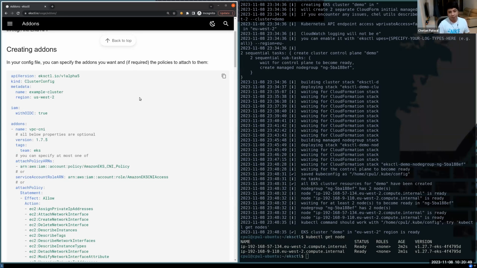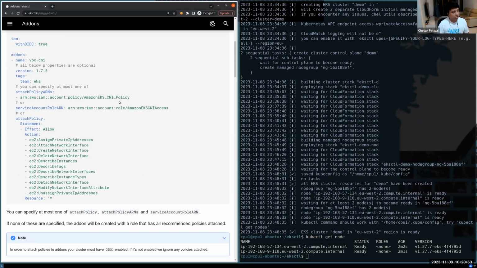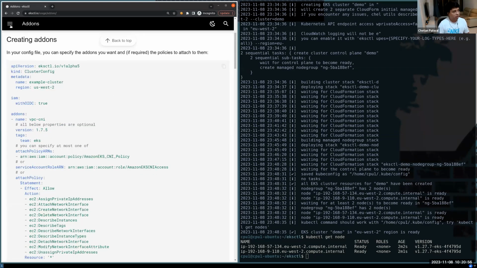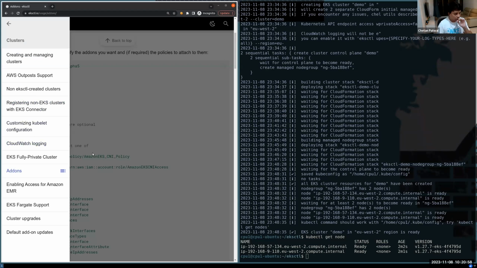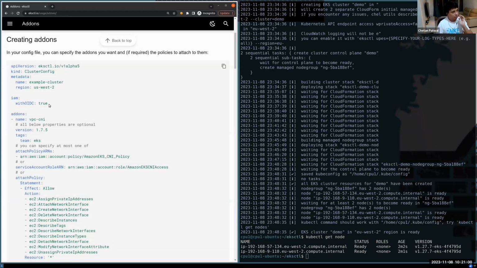I will note a security feature that is being used here. It's called IAM roles for service accounts. It's not explicitly listed here. There's another section that talks about it more, but what's happening here is that this VPC CNI plugin needs to access AWS resources, for example, to query the elastic network interfaces in your VPC and so on.